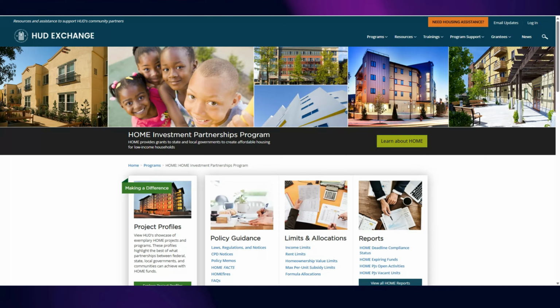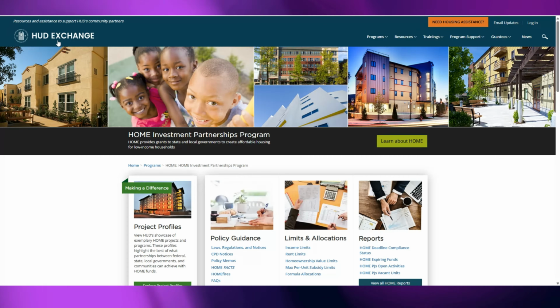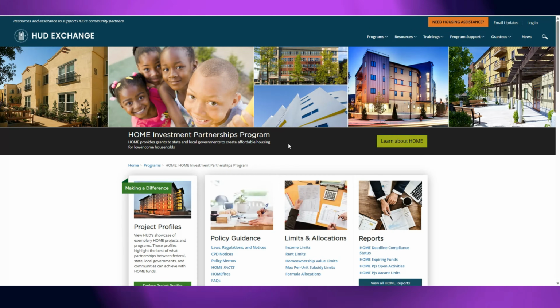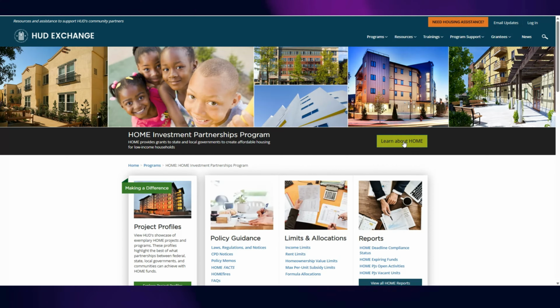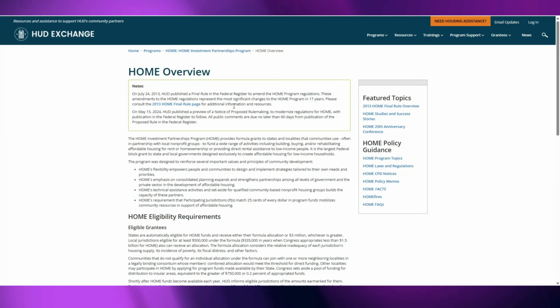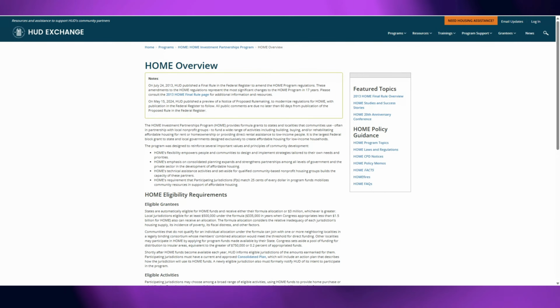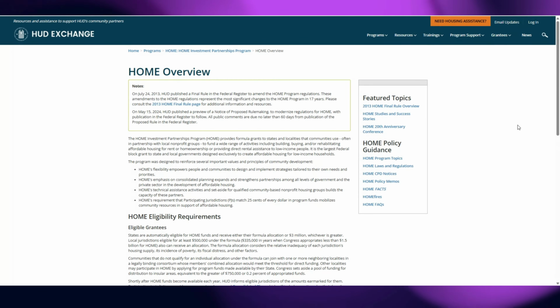Okay, guys, so this is the HOME Investment Partnerships Program website, and this website may look familiar to you. This is the HUD Exchange, but this is the HOME Investment Partnerships Program portion. So we're going to click Learn About HOME, and it's going to pop up into a different tab right here. And this gives you all of the information you need to know about the HOME program, the overview, the requirements. Let me make this bigger.